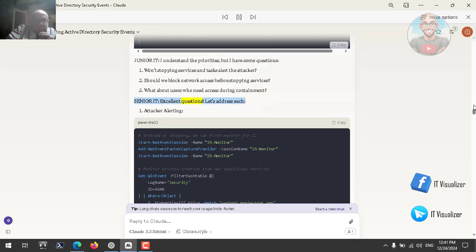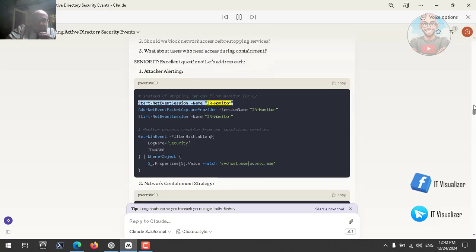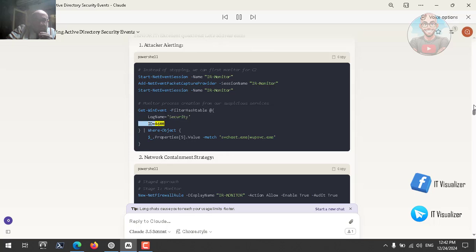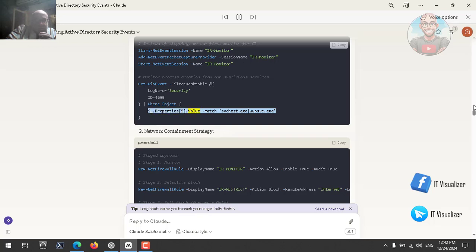Senior IT: Excellent questions. Let's address each. Attacker alerting. PowerShell. # Instead of stopping, we can first monitor for C2. New-NetEventSession -Name "IR_Monitor". Add-NetEventPacketCaptureProvider -SessionName "IR_Monitor". Start-NetEventSession -Name "IR_Monitor". # Monitor process creation from our suspicious services. Get-WinEvent -FilterHashtable @{LogName='Security'; ID=4688} | Where-Object {$_.Properties[5].Value -match "svchost.exe|whoops.exe"}. Network containment strategy.